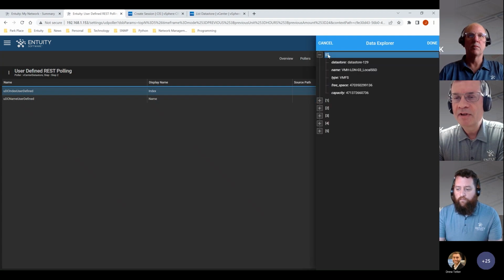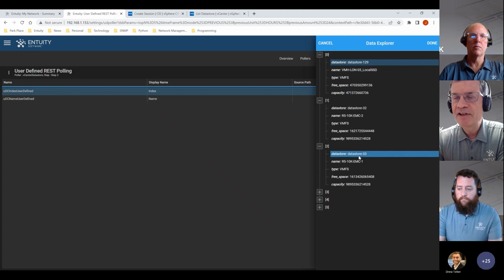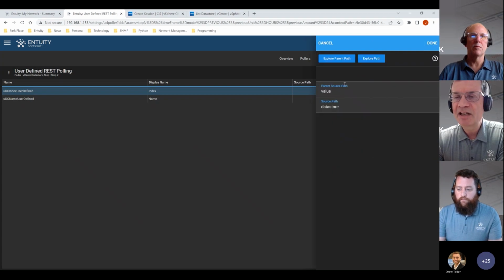If I open up one of these, this returned 6 data stores. If you look at them, they're all identical. They've just got a different index number on them. Each one has an identification, a name, that type, the free space, and the capacity. I'm going to use that bit here, the data store, which is a unique ID for each one, as the index. So let's select it and say done. I've got the top level parent and the index defined here.